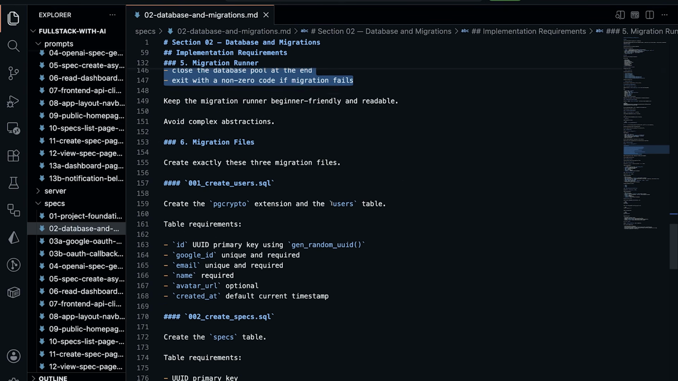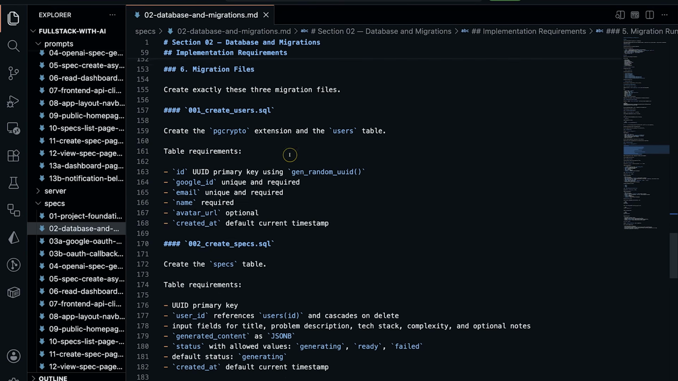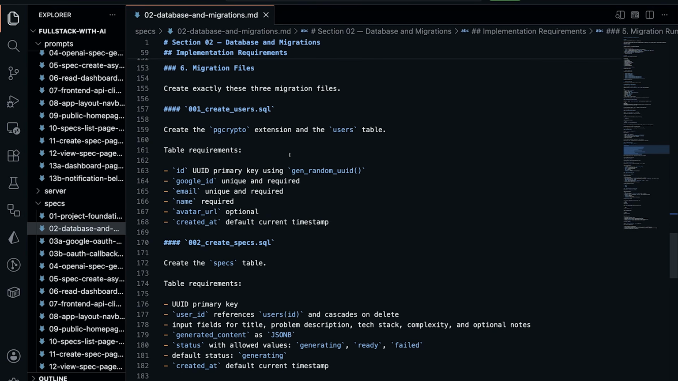Okay, and then I also mentioned migration files. So create exactly these 3 migration files. And now this is the important part. First of all, I mentioned that you need to have some idea about the tech that you are working with. Because we're using Postgres, let's say you don't know what Postgres is or why we need this pgcrypto extension, then you're in the wrong place. You can't implement a vibe coding application blindly if you don't have any idea. You're getting what I mean? That's why these things are very, very important.